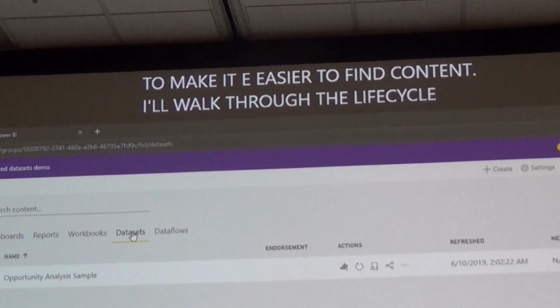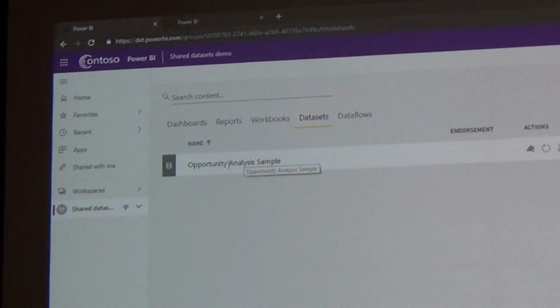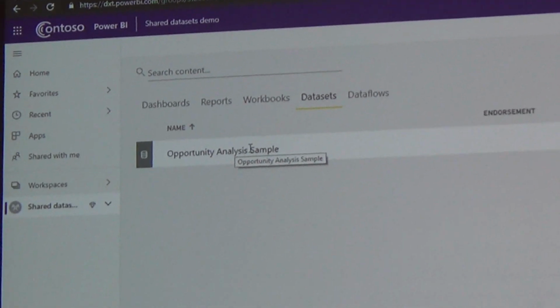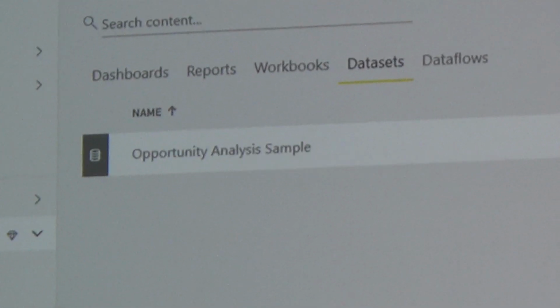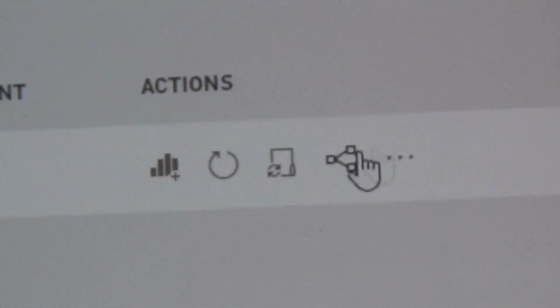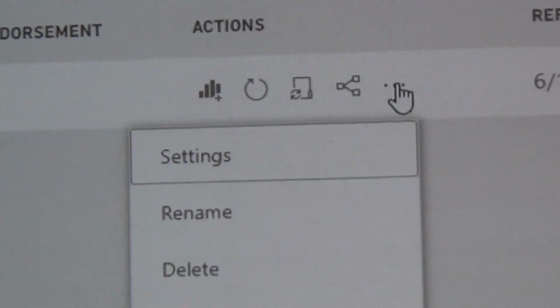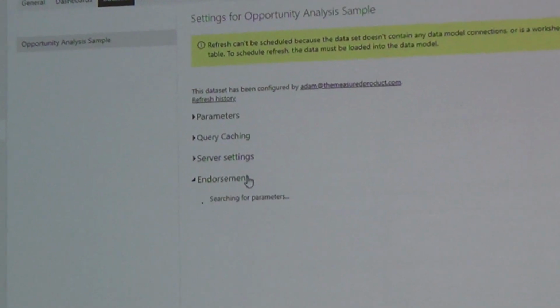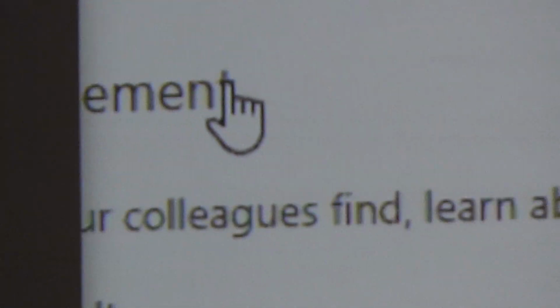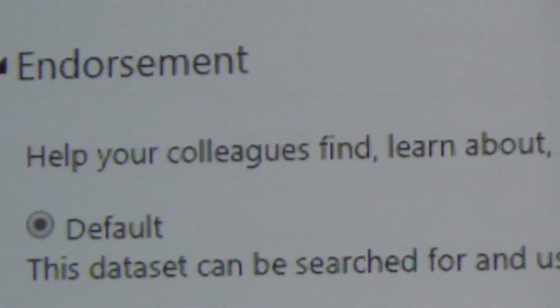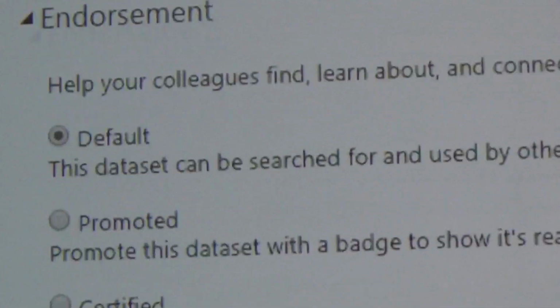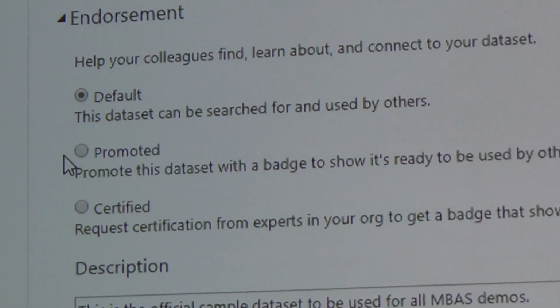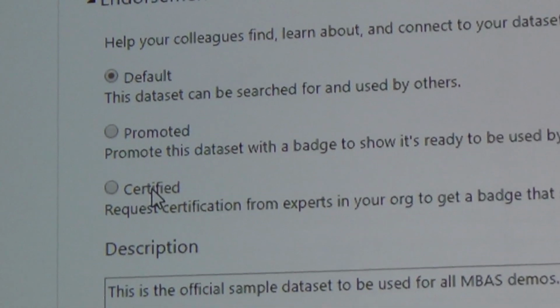So the first thing I'm going to do is go to my Datasets tab, and you see I have this opportunity analysis sample, right? And what I can do here is go into the menu and come down into the settings for this data set. And then we'll go down here to endorsement, and we'll zoom in on that. So now what you can see is I can choose different levels of endorsement. I can have promoted, I can have certified.